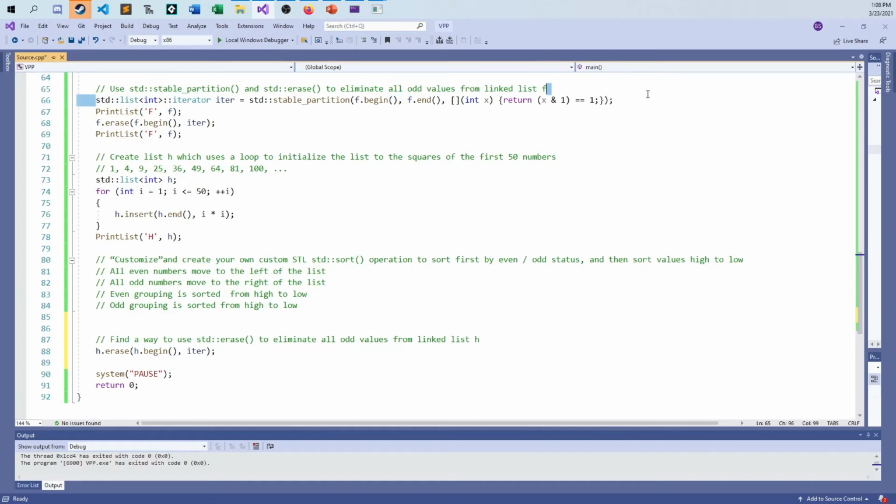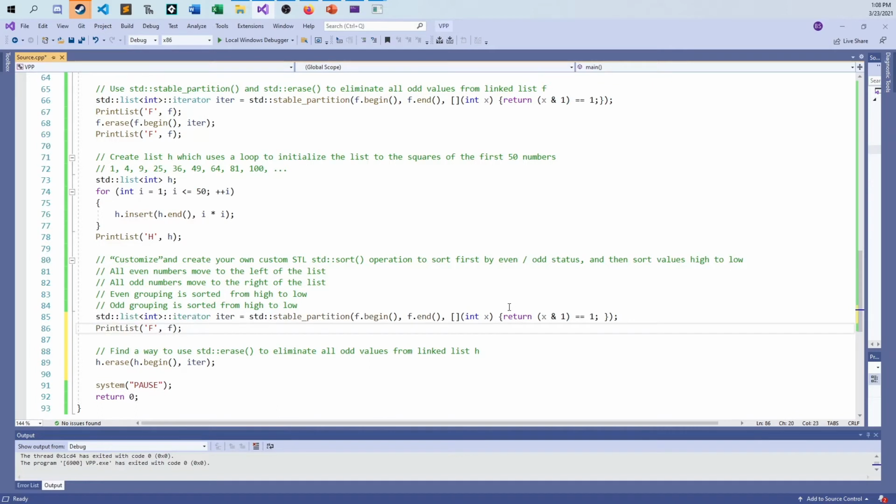So I can borrow this. Again, I can borrow this for both. This is just a little more complicated because the statement inside of here is just going to be a little different. Because we're going to sort by even or odd and then from high to low. So it's a 2-step process here. So give me a second here to set everything up.